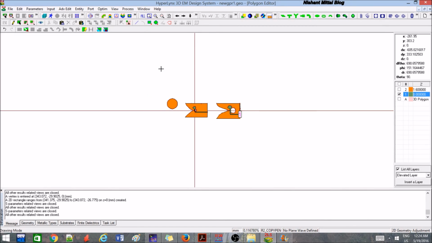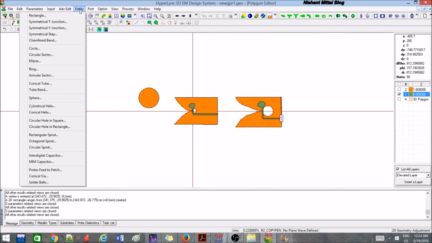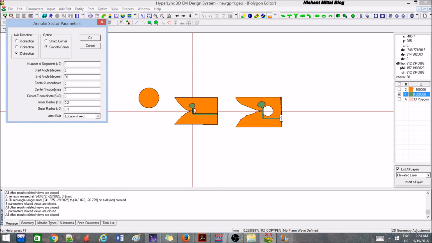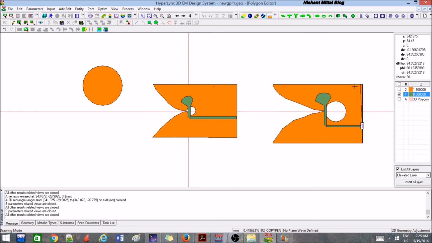Yeah, this is not the one, it's annular sector. So it's annular sector, so I'll say this as maybe 200 by 200 as the center location where this will be observed. So inner radius I'll take it as suppose 20, and outer radius I'll take it as 30. So it has come over there.